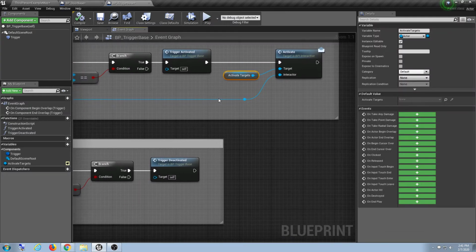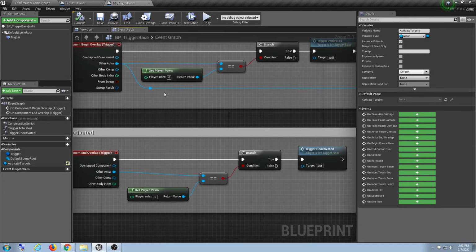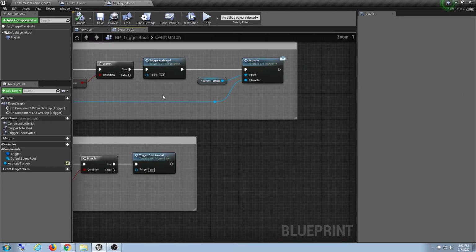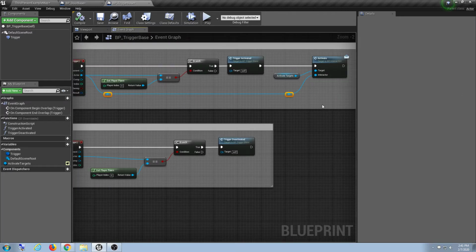So yeah, if you want to, double click a wire to create a reroute node and you can move them around. What I usually like to do is, if you select them, you can use the arrow keys to slide them around. Makes it real nice and easy, and you can do that with nodes too.